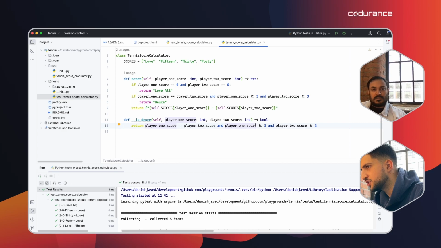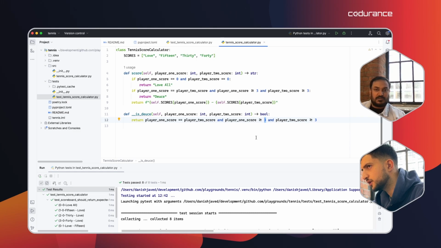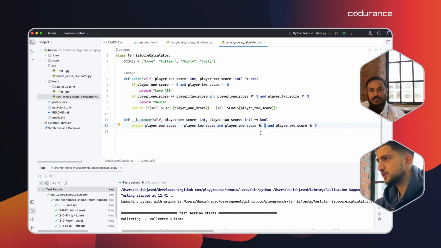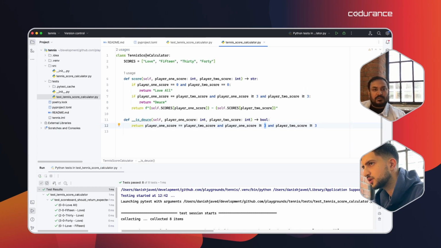Obviously, I don't believe in magic numbers. Yeah. That's one thing. So I guess this is the minimum threshold for deuce, isn't it? Yes. Minimum score for deuce. So let's create a variable, a constant. Yeah, we also need to use this method on line 7. We do. Okay, we've got quite a few things to do here. Which one should we go for first? Use the method first.